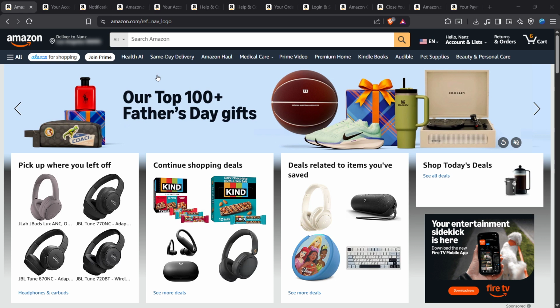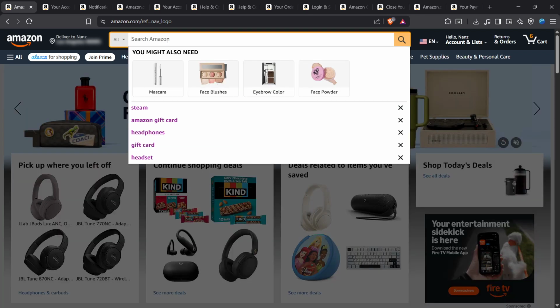You don't need to open any account settings for this. We're working right from the home page. If you use the Amazon app, the same idea applies there too. Now look for the search bar at the top of the page. Click or tap inside the search field to place your cursor there.